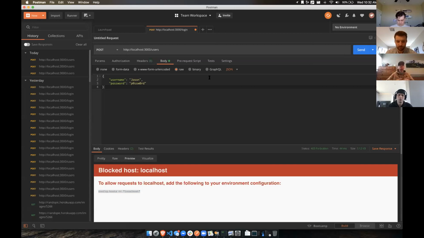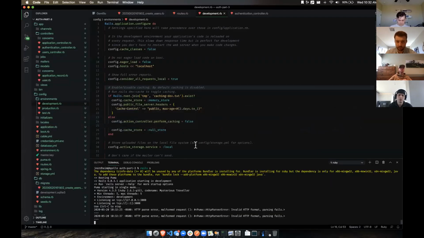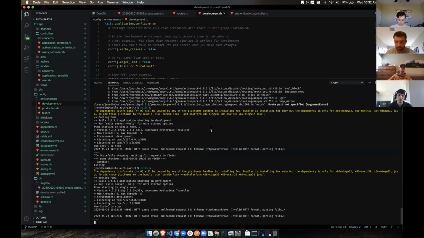Did they come back the same? Yeah. Okay, go to your server logs maybe. Should I be at login though? Yes, you absolutely should. And still the same. Okay, let me see your server logs real quick. HTTP parse malformed request. Invalid HTTP format, parsing fails. Okay, go to your Postman.